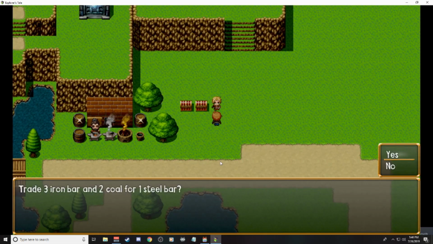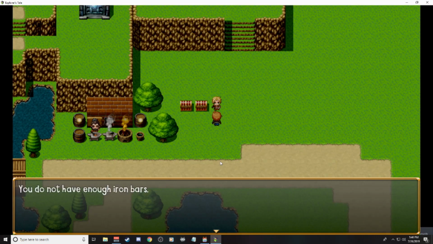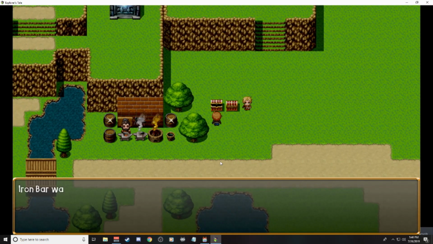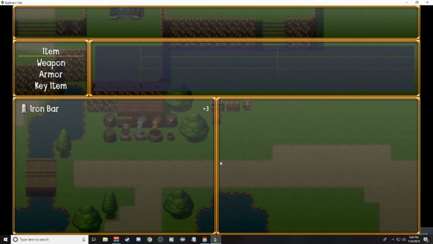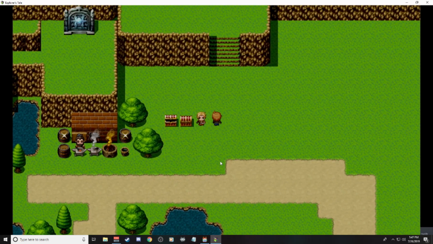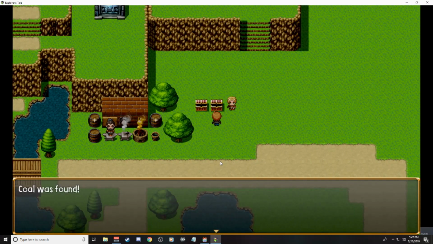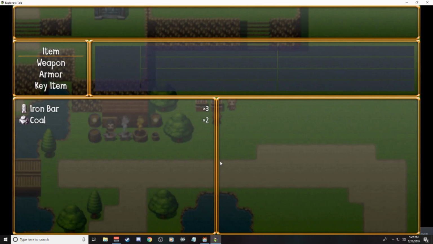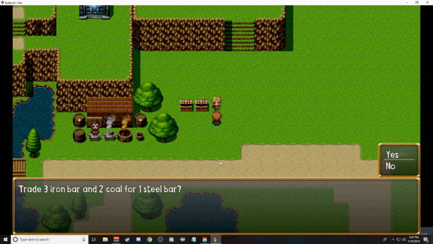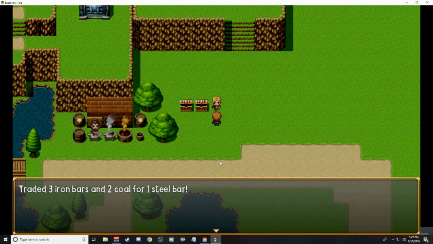Trade 3 iron bar and 2 coal for 1 steel bar. I'm gonna say yes. You don't have enough iron bars. So let's go over here and grab the iron bars. And we have enough iron bars because we have 3. So it's gonna check the variable and make sure we have enough. And when we say yes, it should say we don't have enough coal. We don't have enough coal. So let's grab the 2 coal. And now you can see we have 3 iron and 2 coal. We talk to him again. Trade 3 iron bars and 2 coal for 1 steel bar. Yes. Traded 3 iron bars and 2 coal for 1 steel bar.